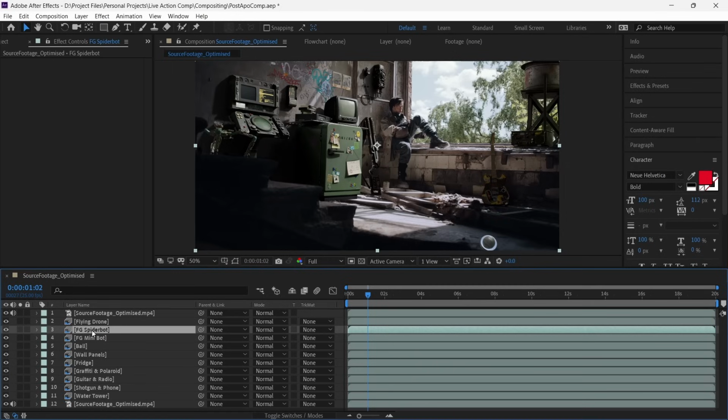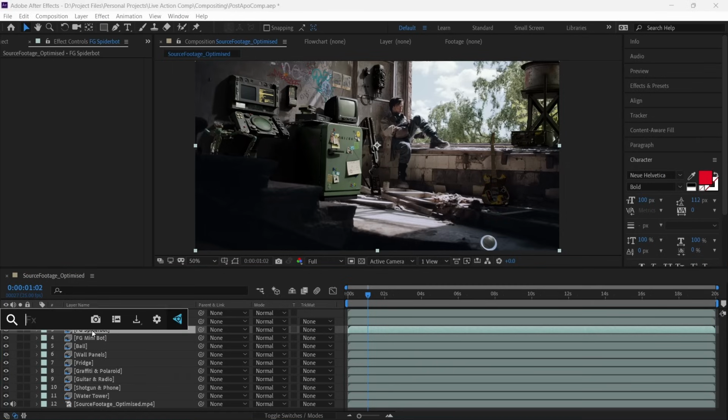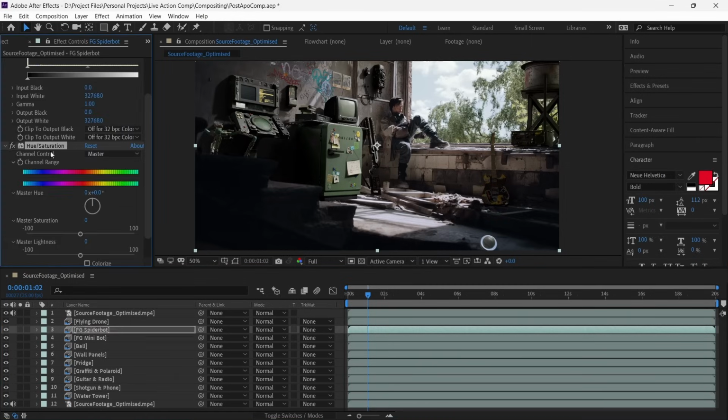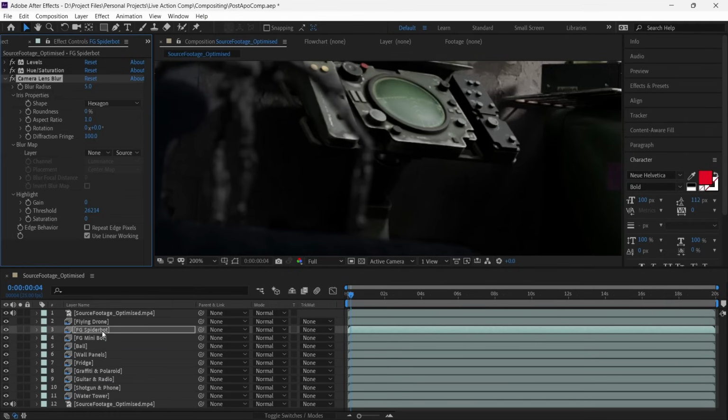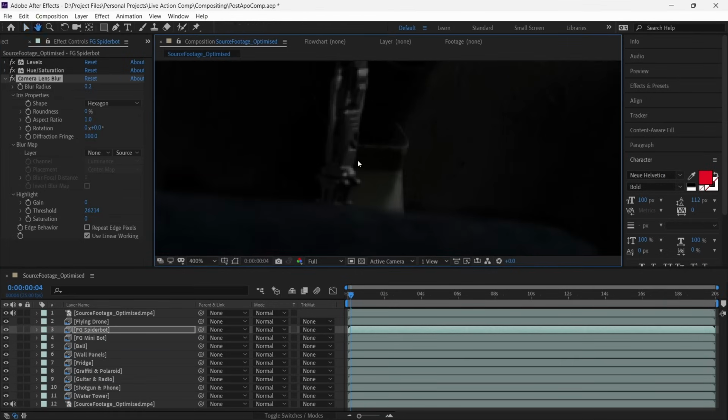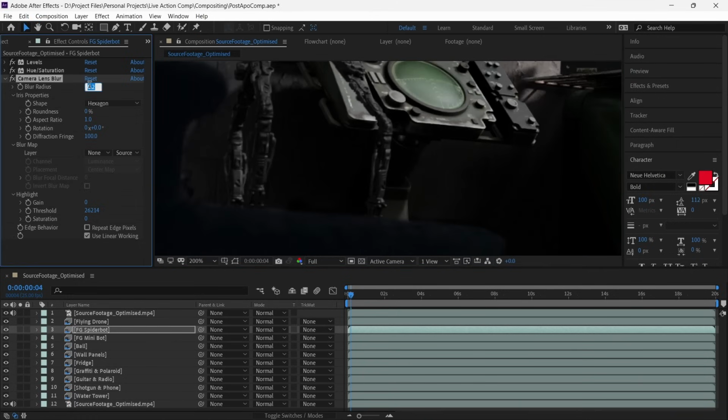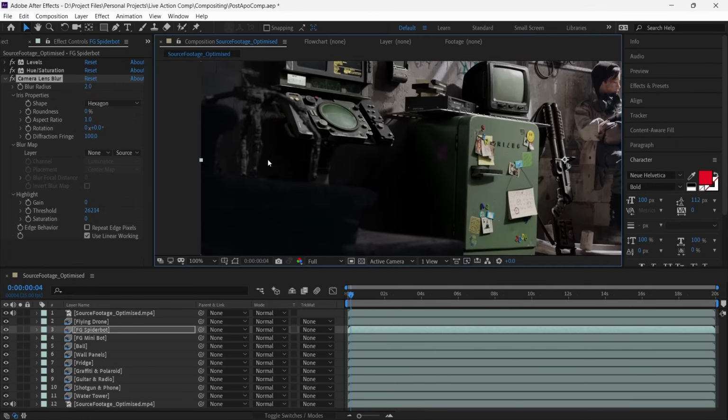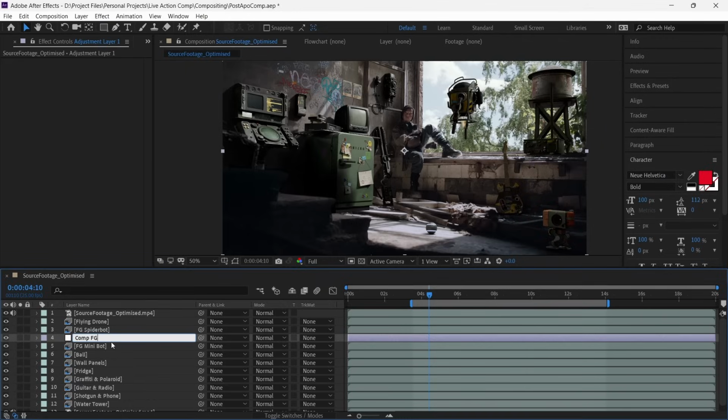Perfect. Let's now adjust the render layers. Here we add a levels effect and hue saturation. We adjust the values to integrate it with the foreground colors. We also need to mask the foreground blur. For this, we add a camera lens blur effect and eyeball the blur values with the staircase. This looks great.